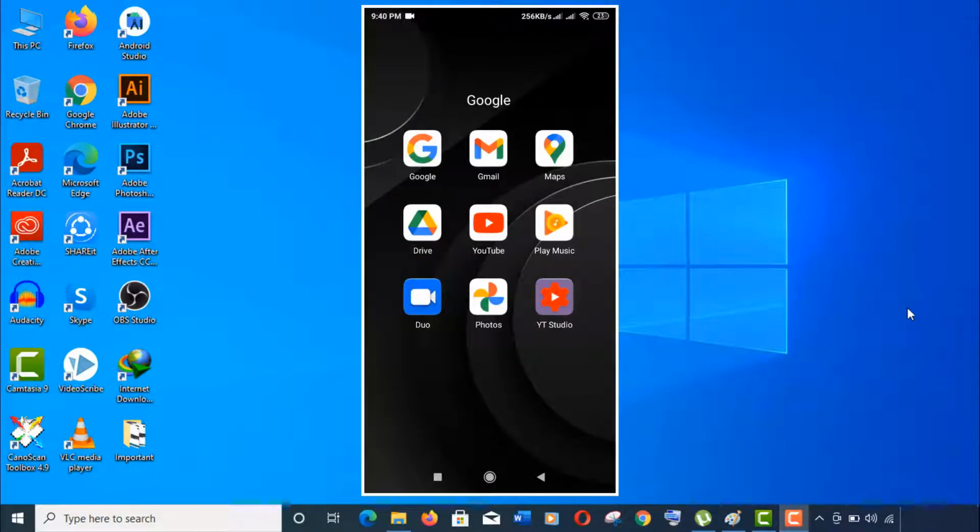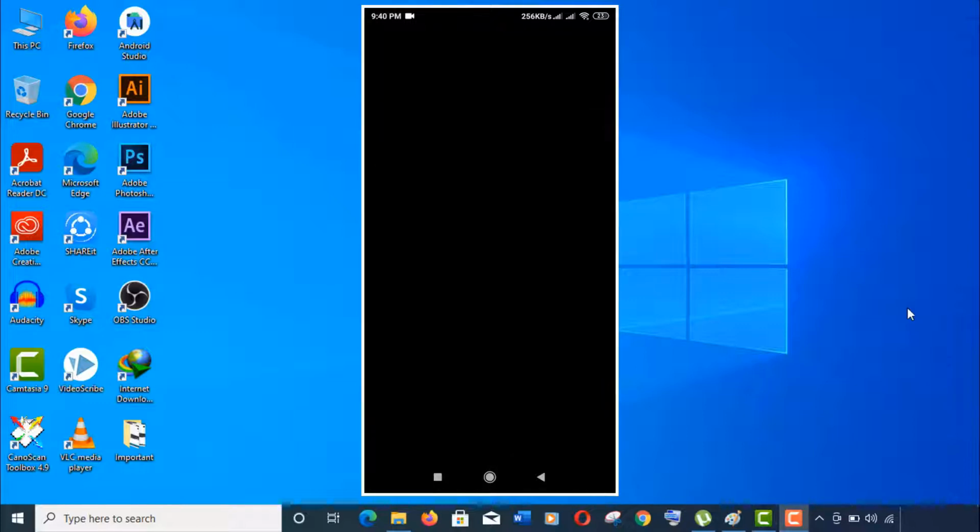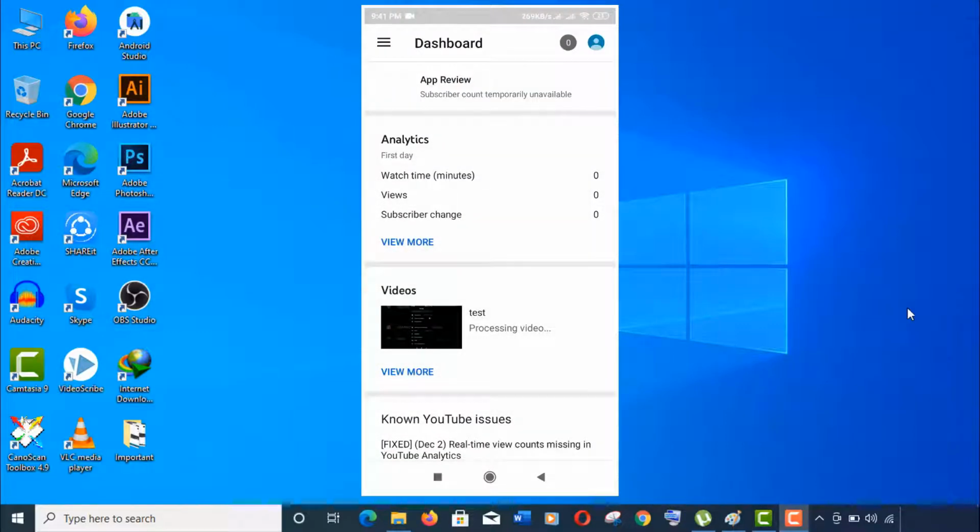The next app you needed is called YT Studio. This app is also provided by YouTube and you will find this in the App Store. Also, I will attach a link in the video description for your convenience. You need to just install it like any other app. Now open it. And here you can see the video I uploaded is still in processing.